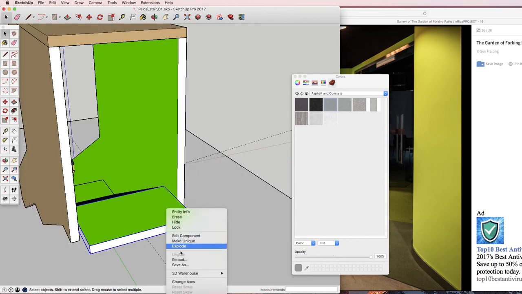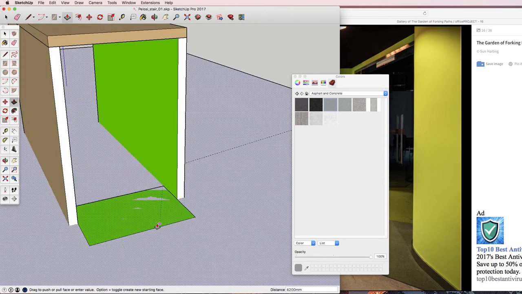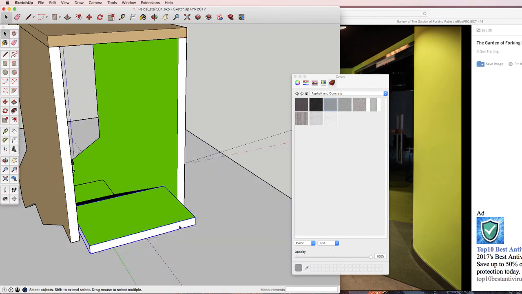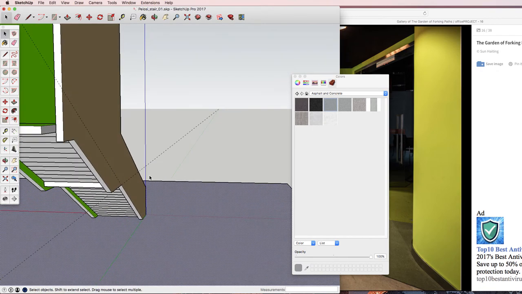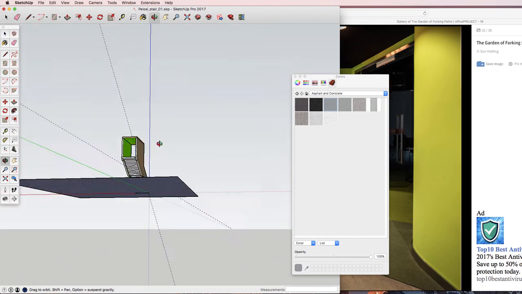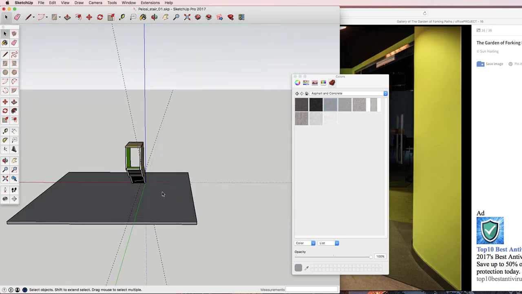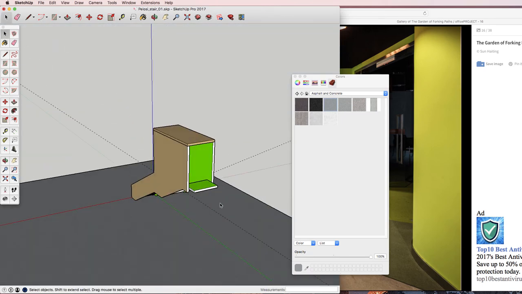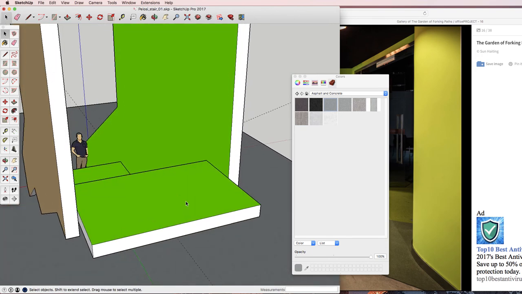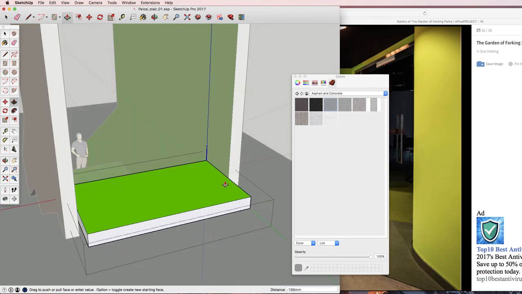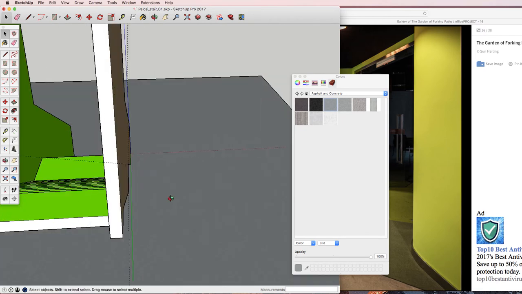Maybe if we make that unique so we don't alter the bottom step, and see what else we've got. Probably a good idea to give the base so we don't get all caught up. Now ground floor, now move this in, that's a bit better.